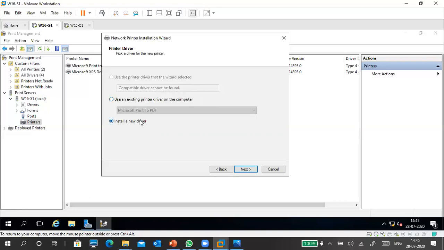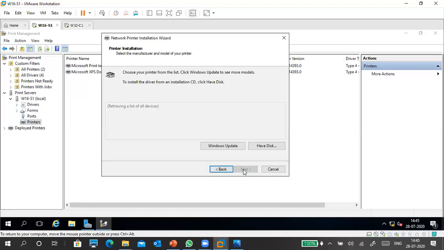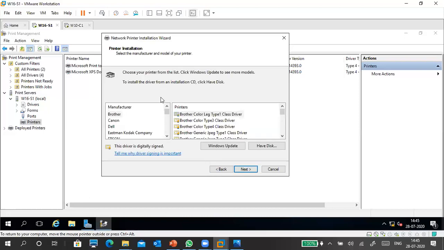Now it is asking whether you want to use an existing or a new driver. New driver, same as earlier. So I'm selecting this one. For the class, you can select anything, no problem. Okay, but I'm selecting this one.